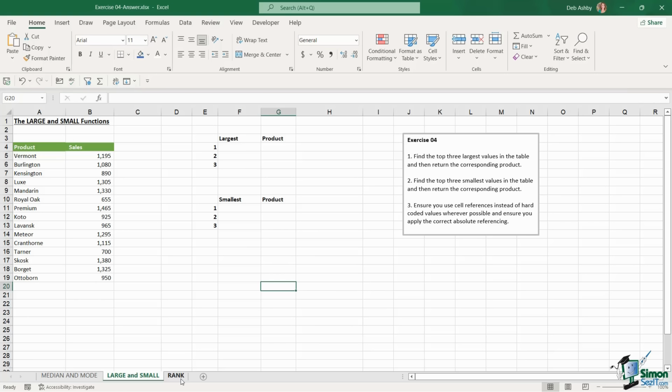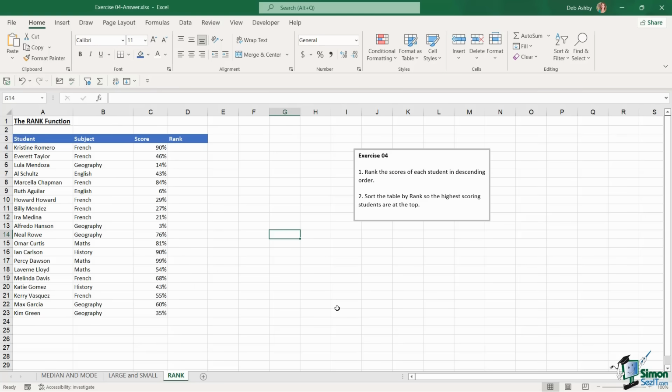In the final part of this exercise, I'd like you to practice using the rank function. Rank the scores of each student in descending order. And then finally, sort the table by rank so the highest scoring students are at the top. So give that a go. If you'd like to see my answer, then please keep watching.